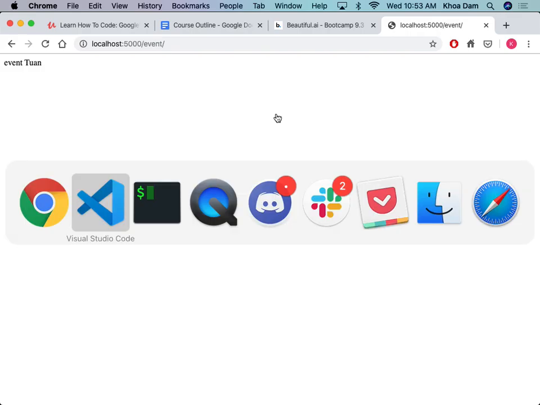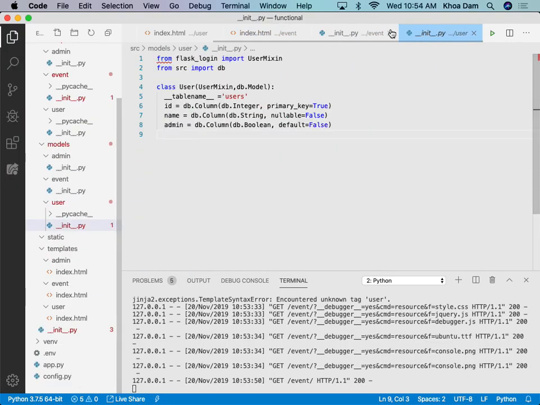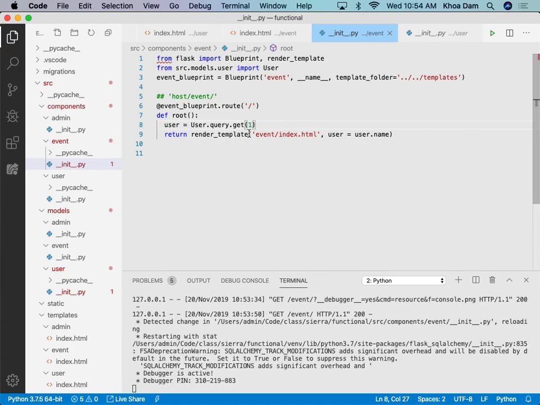Okay, one more thing. What if I don't want to show the route event here? I go to event. What if I don't want to show the route event, I want to show the route in that user? How? There are two ways. I want to render the template user index, not event index.